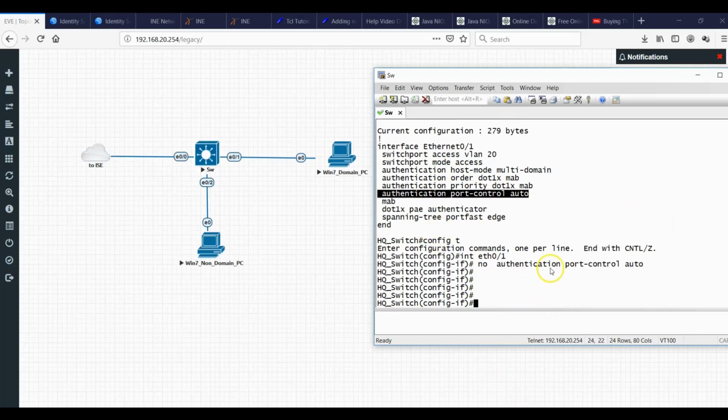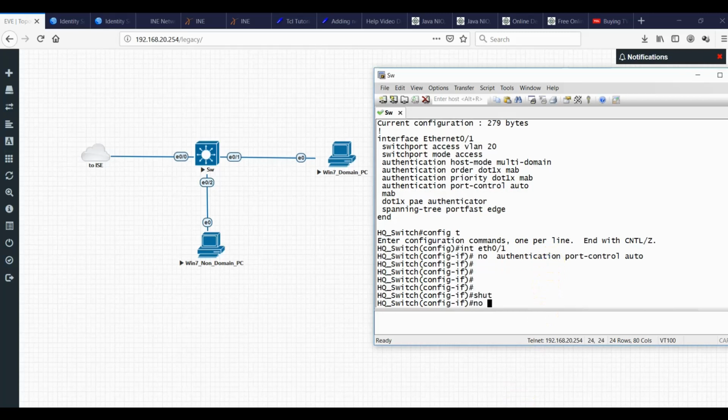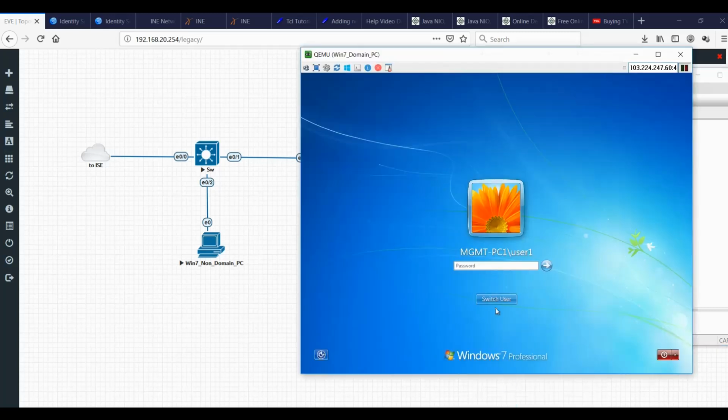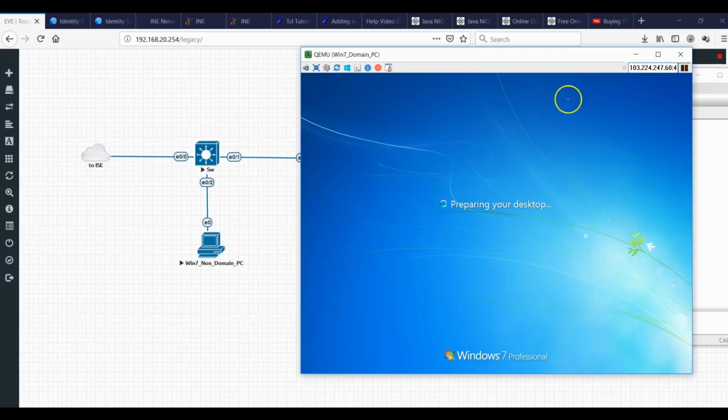With this, shut, no shut, this PC should be fine now. Okay, it's not even giving me the error that it can't get in touch with the Active Directory. Switch user. User 2. Okay, this works. Okay, fine. User 2 works.